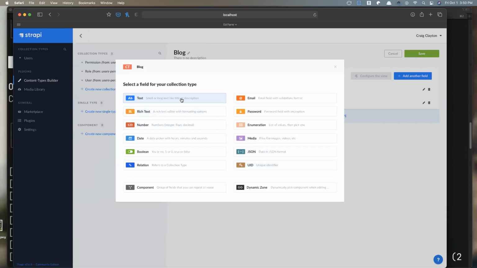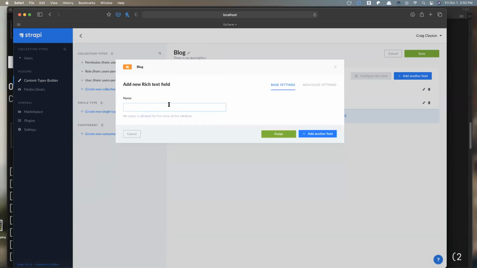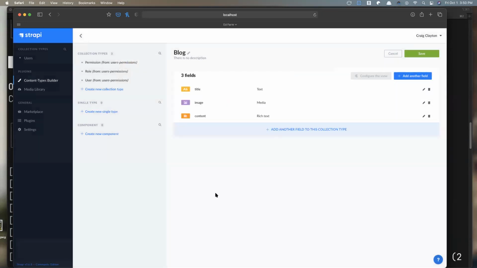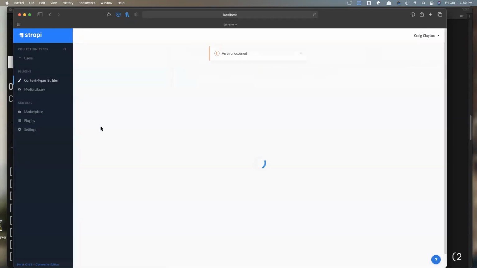And then we'll add another field. We'll call it rich text, and we'll say content here. I'm just making this up. And then I'm going to hit finish. So now we have a blog object with title, image, and content. And all we have to do is save.